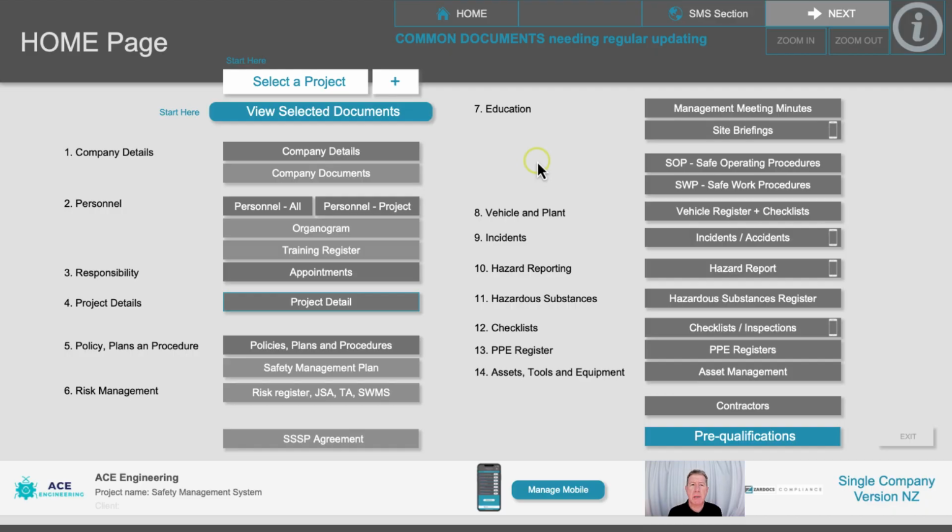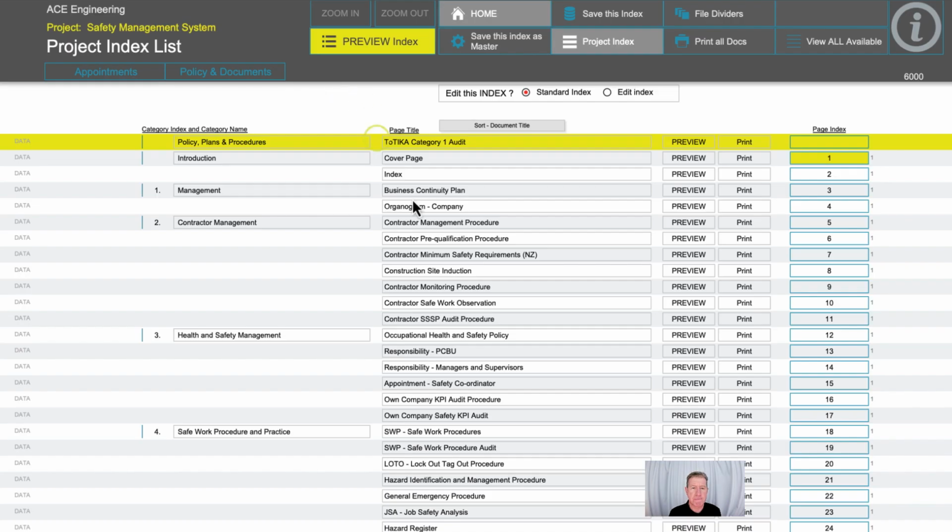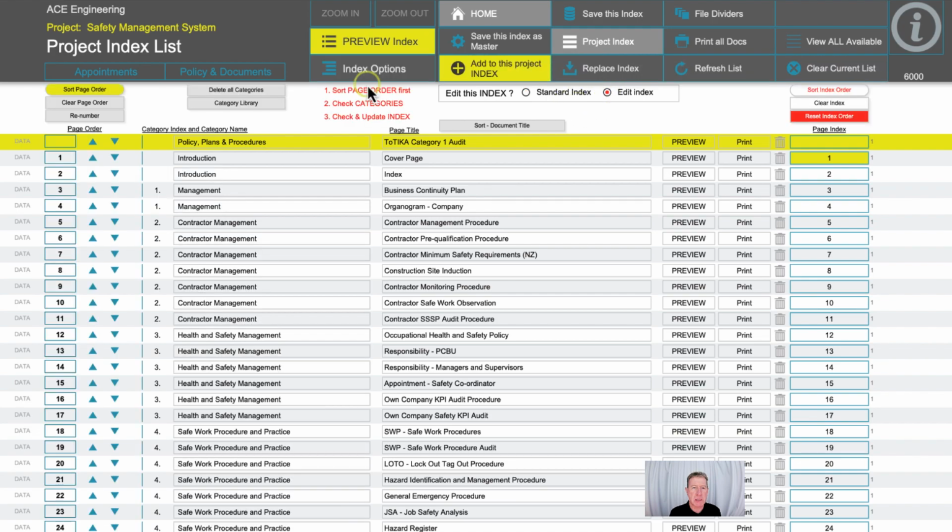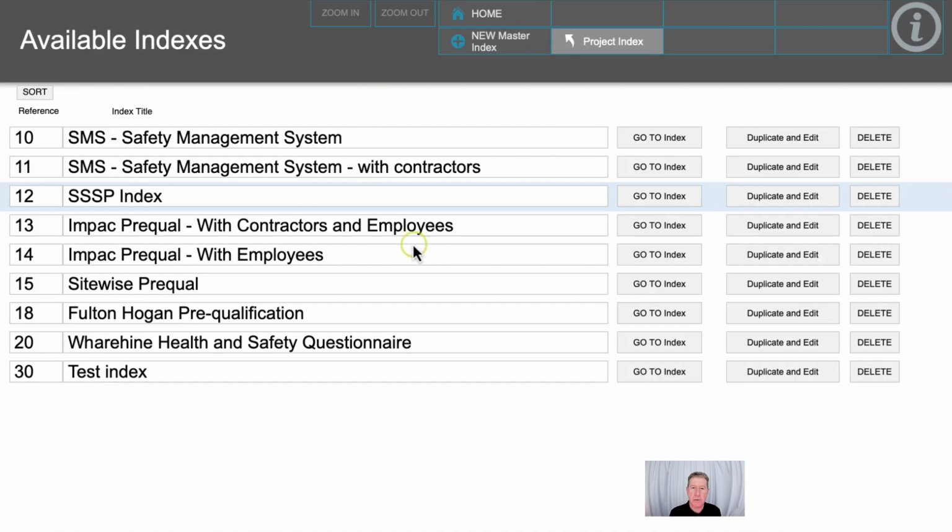I now want to show you about the selected documents. So we have document lists, and when you create any new project, it asks you to select your document list. You might recall we did that earlier when you created the project. And what it is, if we go to edit the index, we can look at things in more detail. There's a range of preloaded indexes.